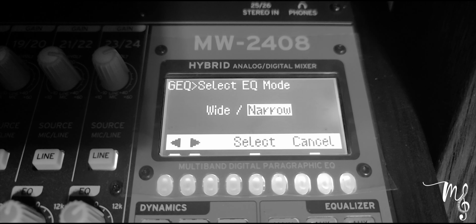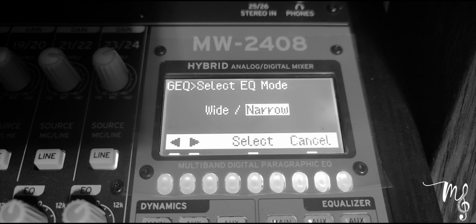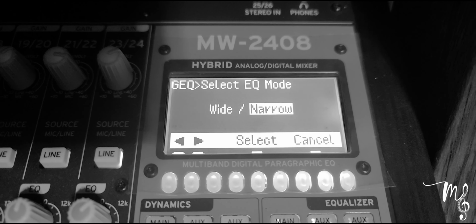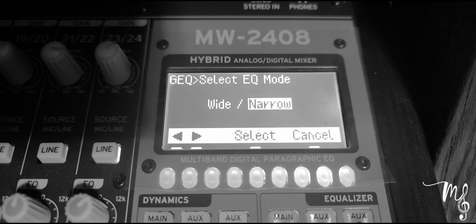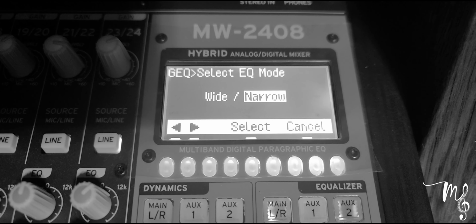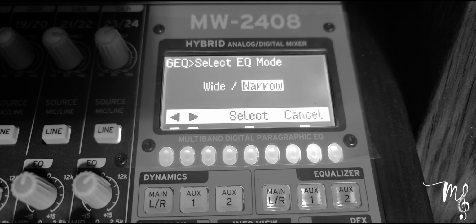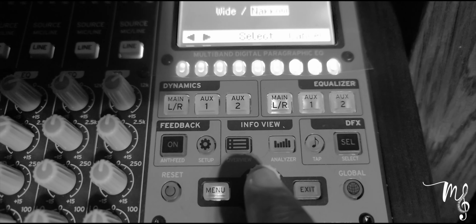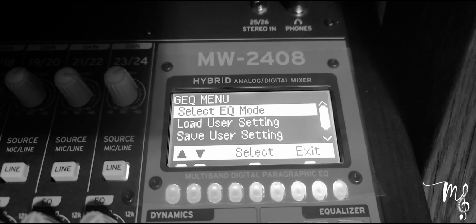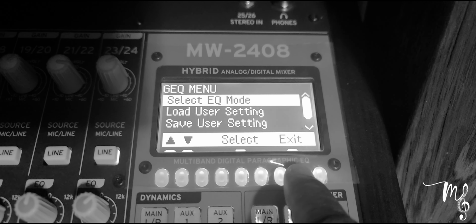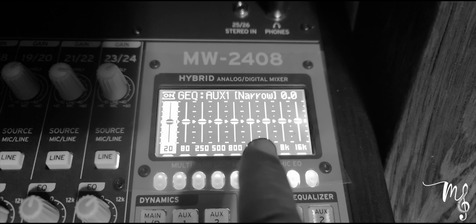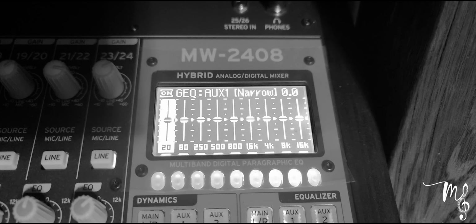The wide EQ will not allow you to make these adjustments, these fine adjustments. Like I said, wide EQ is more for tone shaping of the mix, and narrow is how you would fix problem frequencies. So you would select narrow using the jog wheel, and then you push the button in to confirm it. And now if you push exit, now our aux is on narrow.